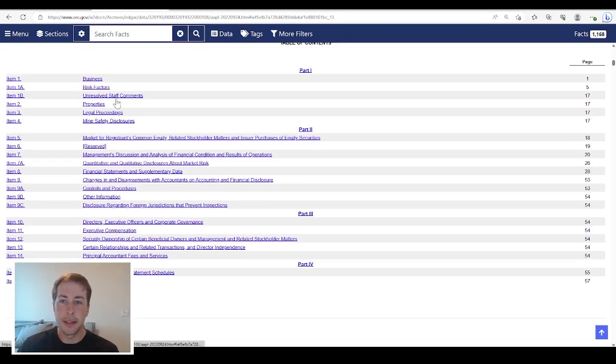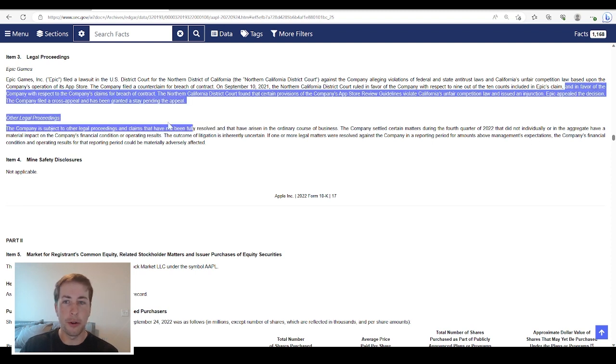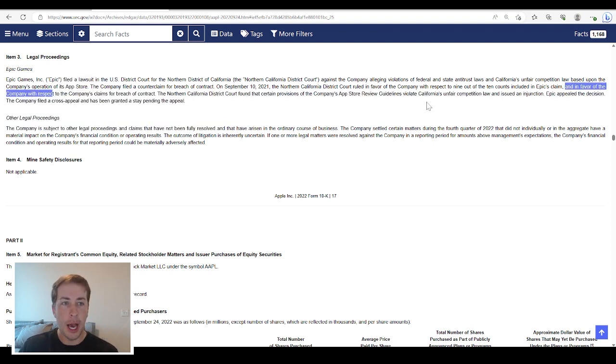So that takes us back to the table of contents. Unresolved staff comments, properties, not terribly important. We go into legal proceedings, and this is an area that's a little bit more important. You'll notice that they detail, and most companies will detail, any pending litigation that they may have on an ongoing unsettled basis. So they've got a lawsuit filed with Epic Games. And this lawsuit was settled in favor of the company. However, it's being appealed and is currently working through the courts.